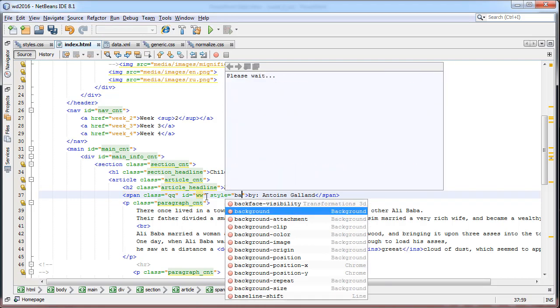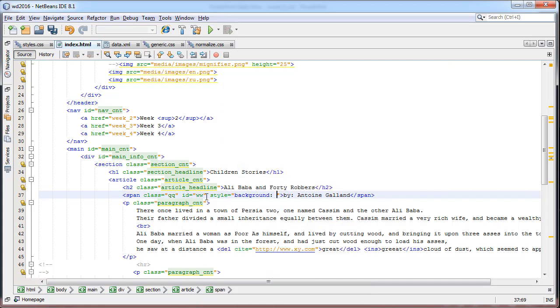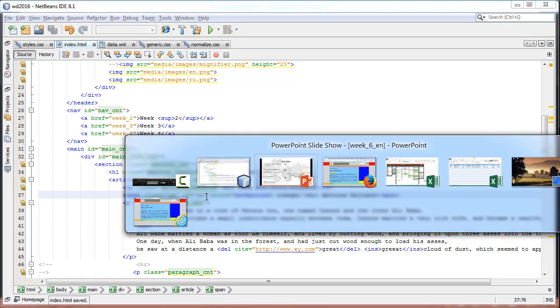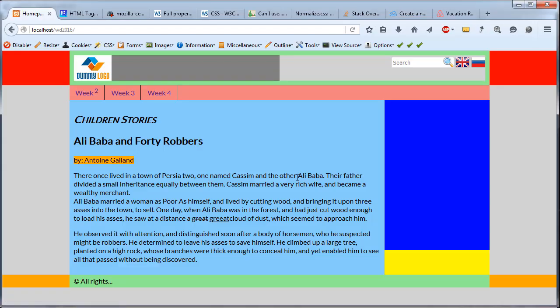So here we just specify background inside the element itself, in the same line with the element. That's why it's inline styling. And let me give it the background color of orange. And now let us view this one, and it's going to be orange.